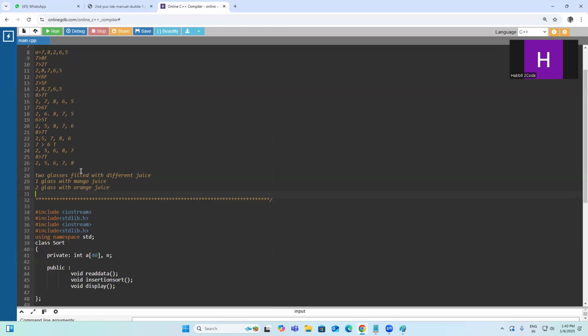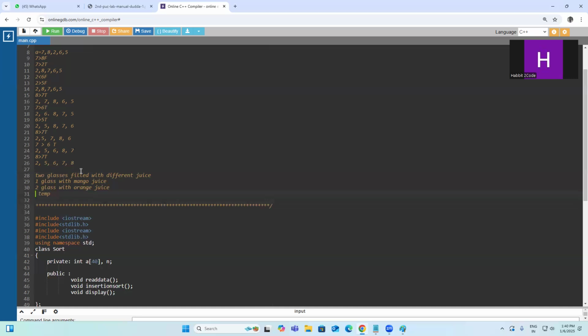Both glasses are full, so how will you interchange? That is why we take one temporary glass, one extra glass. We'll call it temp. It is an empty glass. Let us call this one X, this one Y, and this one Z.